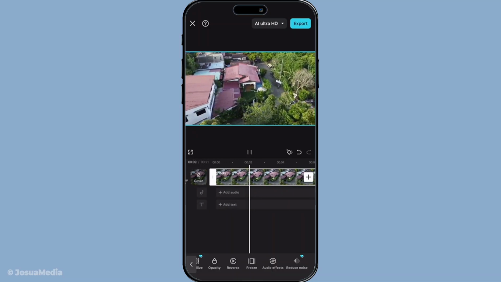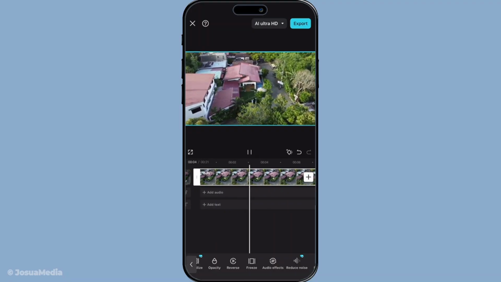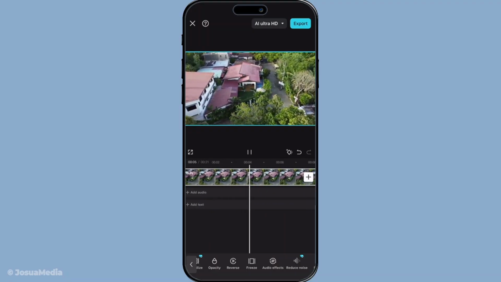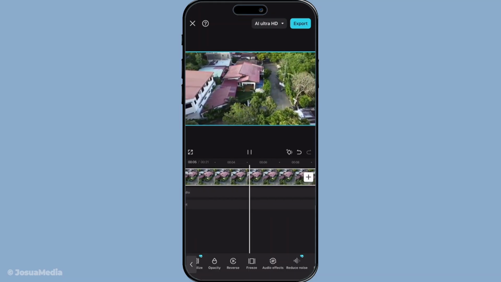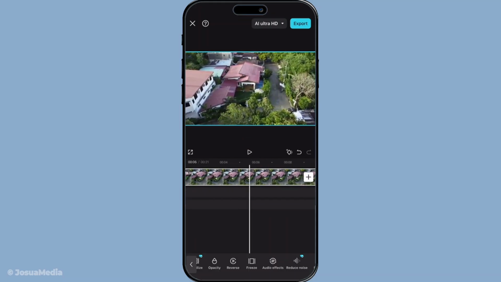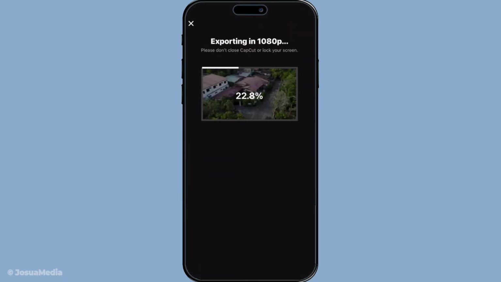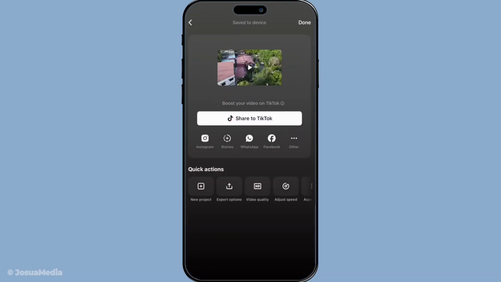Finally, after reviewing and ensuring your video is exactly how you want it, you're ready for the last step, exporting. Tap the export button, typically located at the top right corner of the screen. Capcut will export your video with the reverse effect applied, ready for you to share on social media or keep as part of your personal collection.